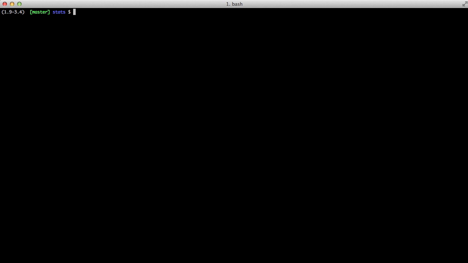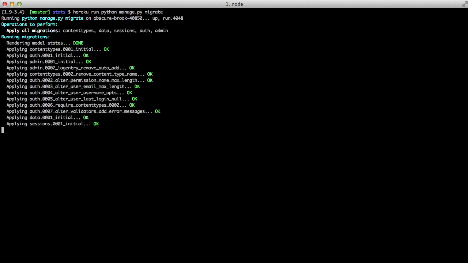We can do that with heroku run on the command line. This will run whatever command you type in after that on the Heroku server. And we'll just do python manage.py migrate. It runs all of our migrations on our database that it automatically configured for us. And there you go. We have our migrations run.